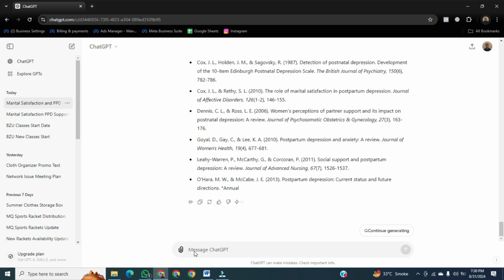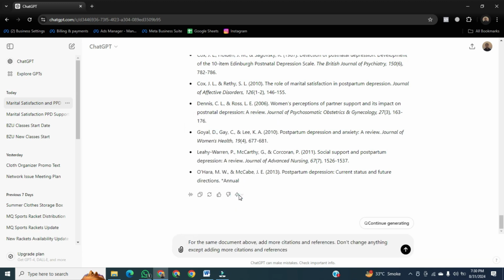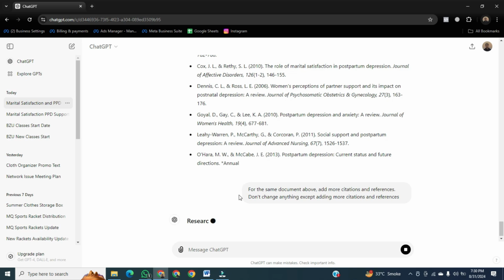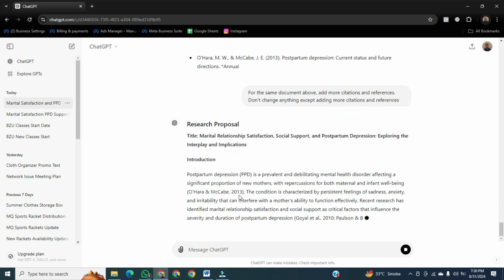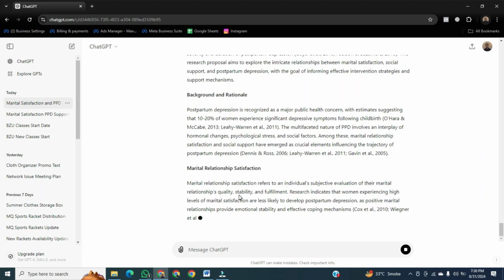Once it's done, then we will go to the prompt section and now we will type: for the same document above, add more citations and references. Don't change anything except adding more citations and references. Then hit the button and ChatGPT will start generating. And that will be our last prompt.